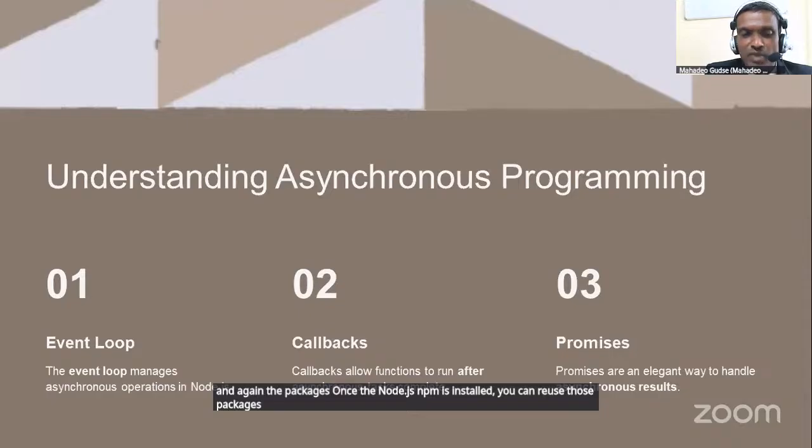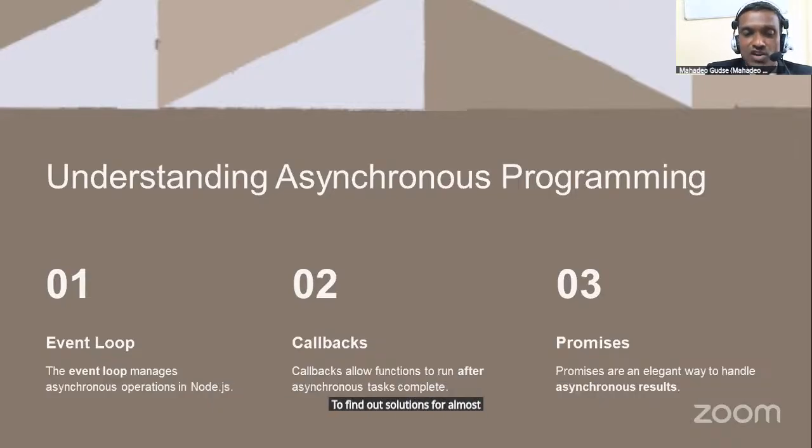The vast number of packages available on npm makes it easy to find solutions for almost any development task, significantly accelerating the development process.